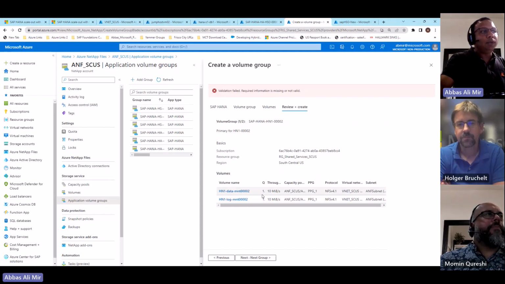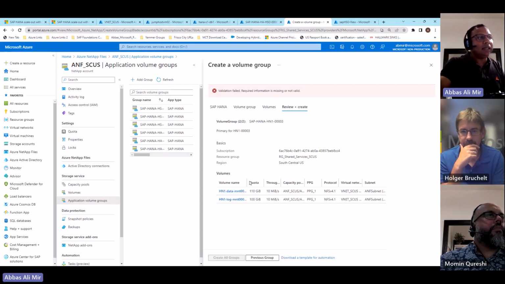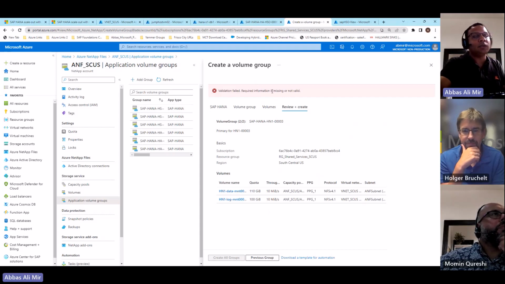Then it's prompting you to go to the next group, which will be for the second worker node, which is going to have the 003. If you go here, you can see that this has the MNT0003. Then you say previous group after you have validated everything, and then you can just create it at once, once you get past the error I'm having because of the capacity constraints. All groups will be enabled for you, you create those, and the two groups get created.